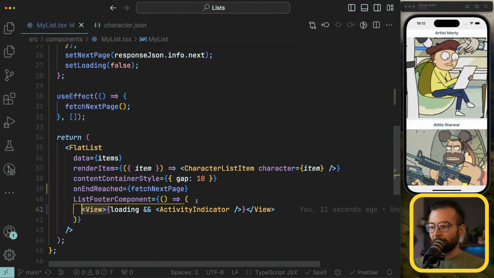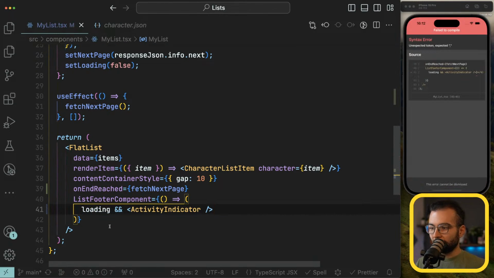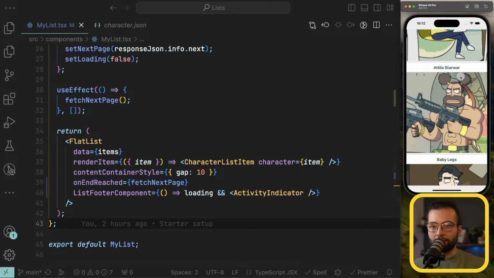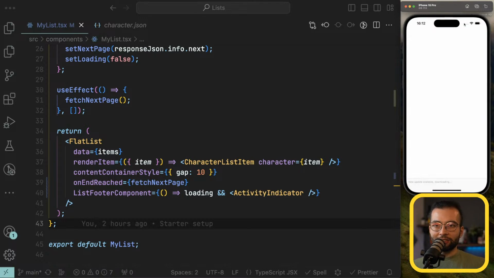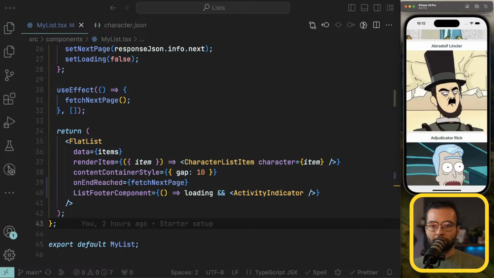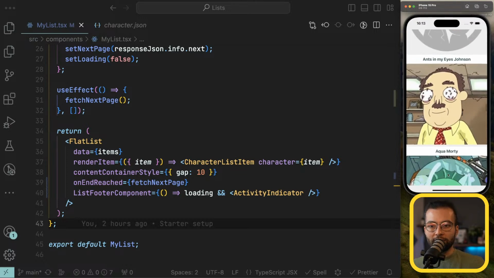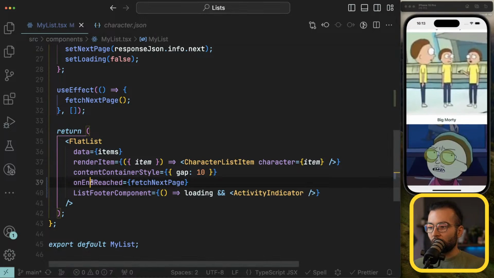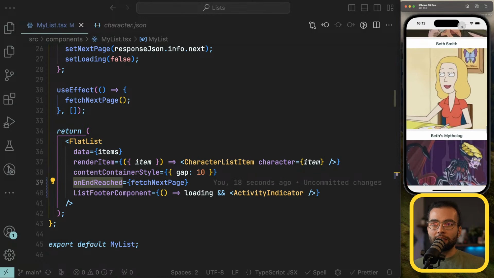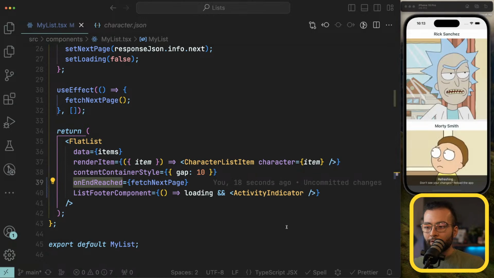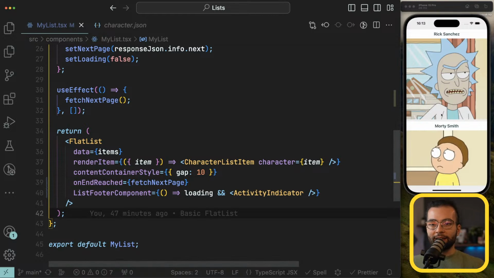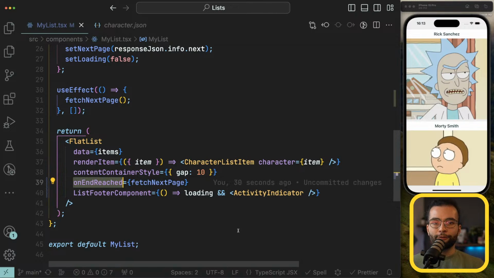So yeah, now I can remove this view and I can only leave the simple list footer component. If it's loading, return the activity indicator. So as I said, congratulations, you now have an infinite loading list that when reaching the end will load the next page and we can scroll through it. But that's not it. onEndReached has another property that works great together with it, and that property has a default value. Here I'm talking about when should a FlatList consider that it reached the end.